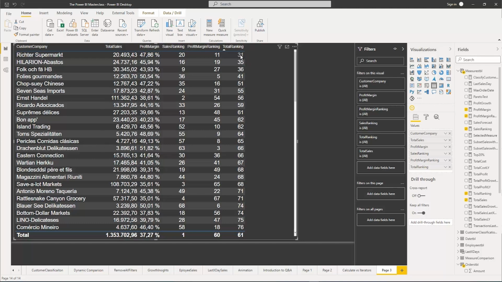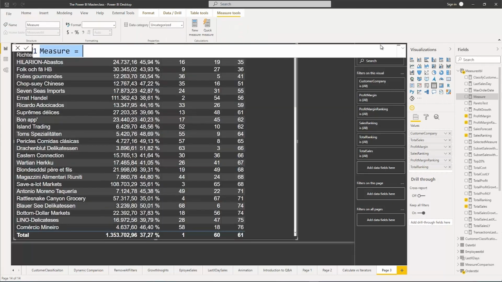But if you don't like to show 31, 35 and so on, because these numbers might be quite confusing, then you can create an additional ranking based on the total ranking. And that's what we do here. To finish this task, we right click on the measures table, go to new measure, and create our final ranking. That's why I saved this name for the last step.